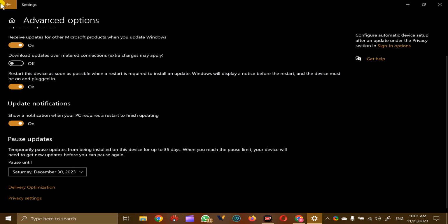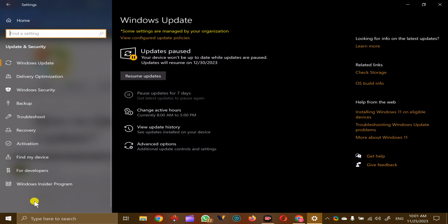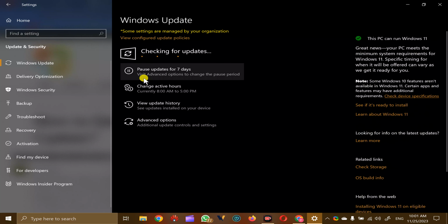In case you want to resume the updates, open this Windows Update settings page and click on this Resume updates button. This will resume updates on your Windows 10 PC, and in case an update is available for your PC, then it will be downloaded from the Microsoft server and will be installed automatically and periodically.